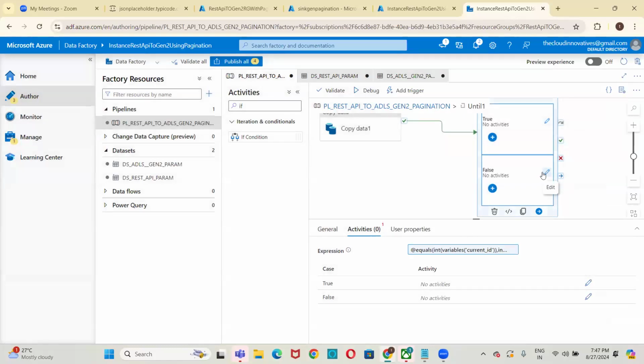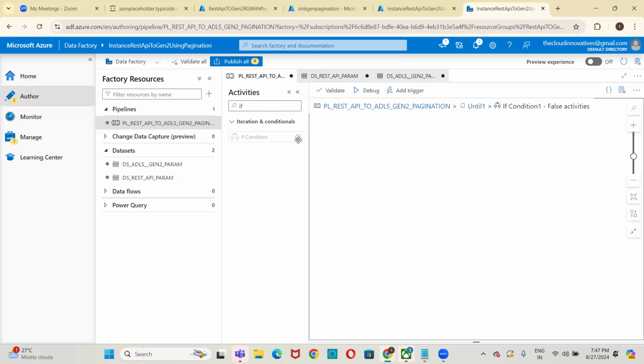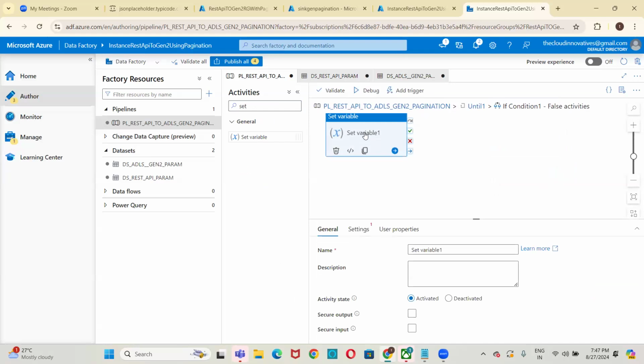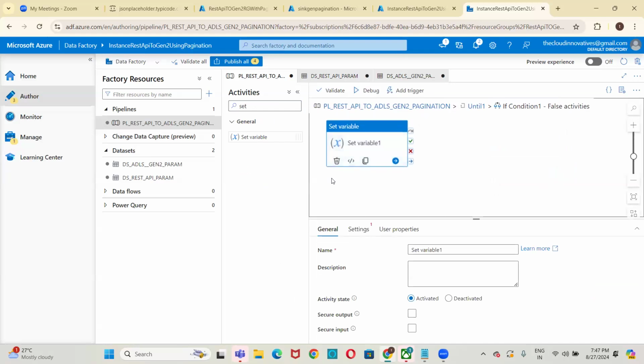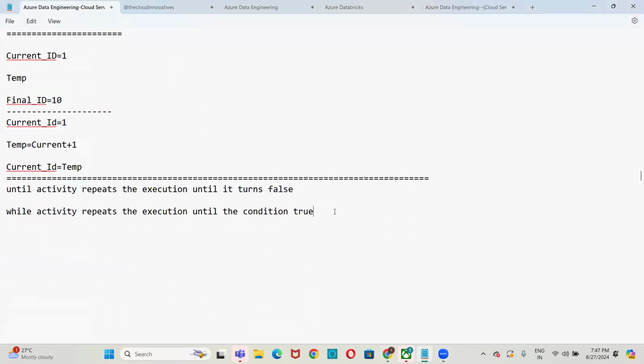Now go inside the false now. And now use a set variable activity. Set variable. Now, guys, I wanted to implement the logic like this. Temp is equal to current ID +1. Very good. Current ID +1. This logic you have to write. Am I right? Yes. So just come back.